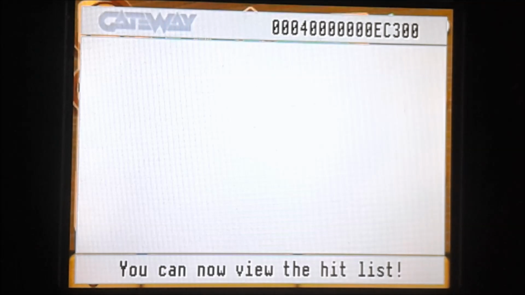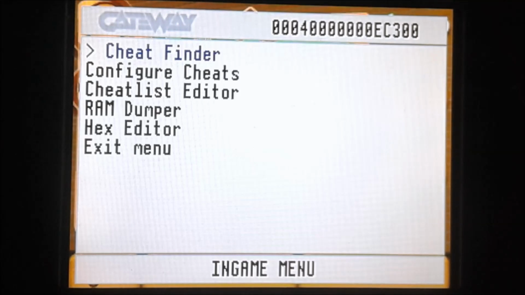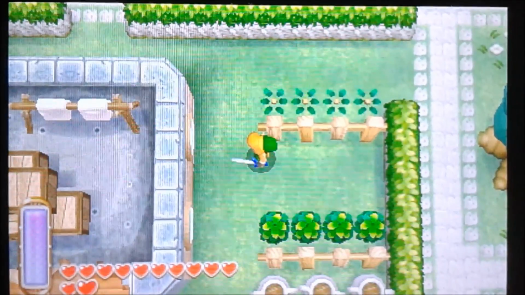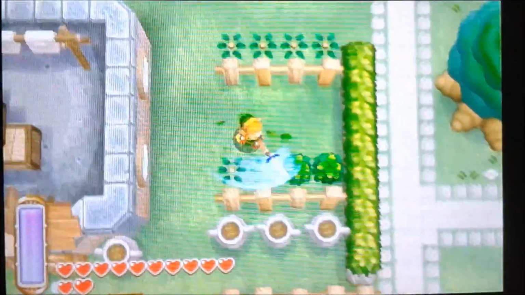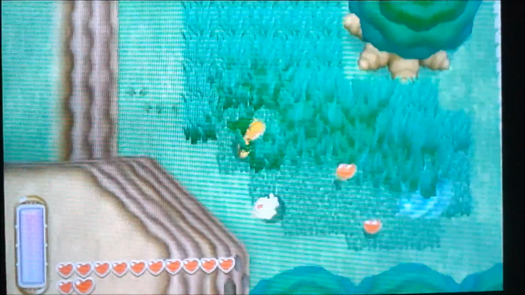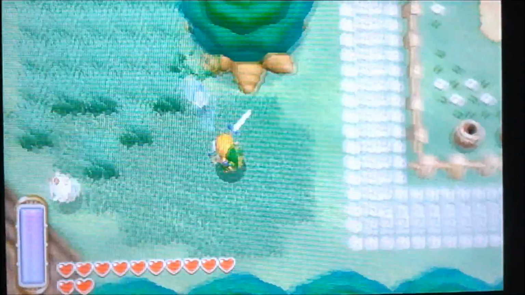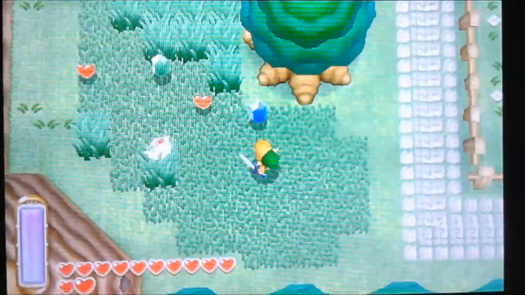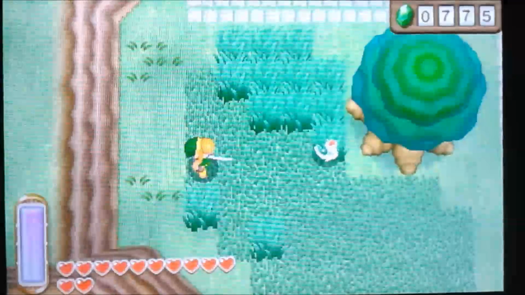You can now view the hit list. We don't want to do that quite yet. We're going to collect a few more again, and then we'll view the hit list after this. I'll fast forward to when I get a couple more. Okay, I've got 6 right here, and now we have 775.